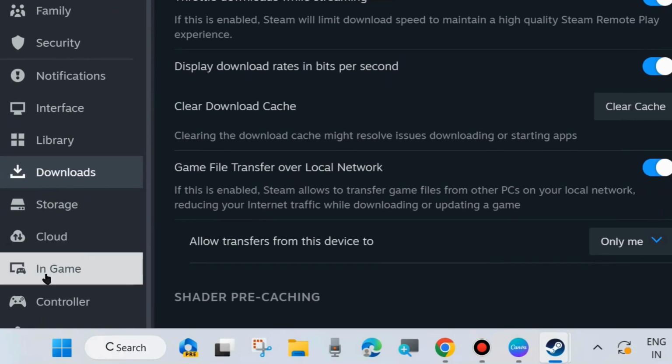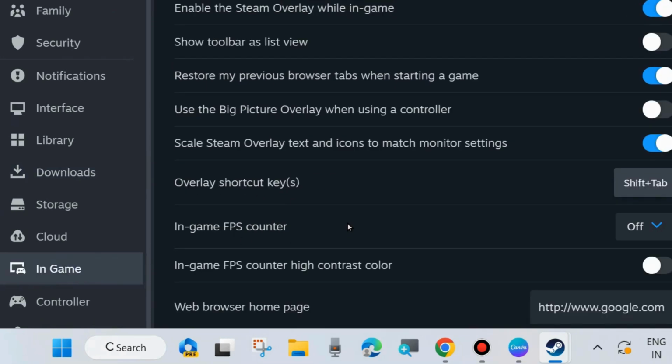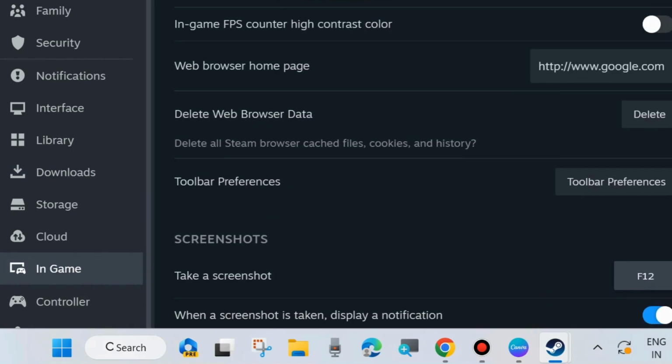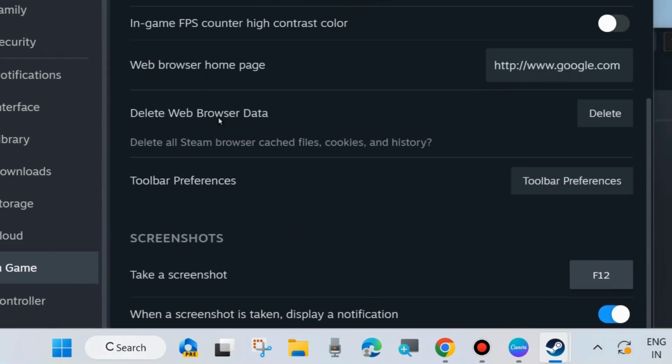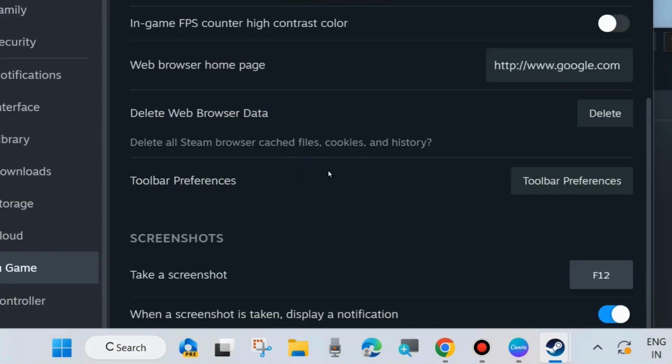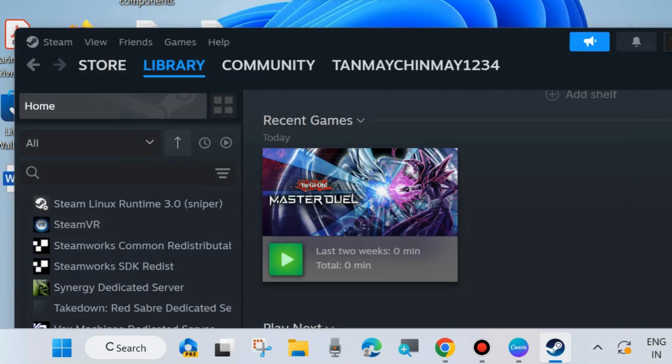Go to In-Game from the same settings page. Click on In-Game, scroll down and you will find the option Delete Web Browser Data. Delete all Steam browser cached files, cookies and history. Click on Delete, then click on Confirm, and check whether your Steam error code 16 is resolved or not. If not, go to the next fixes.